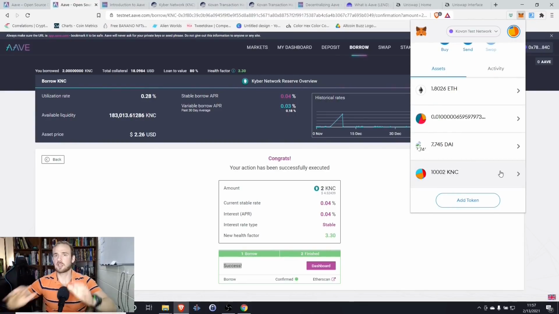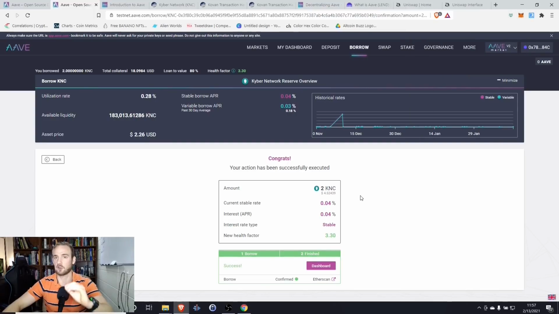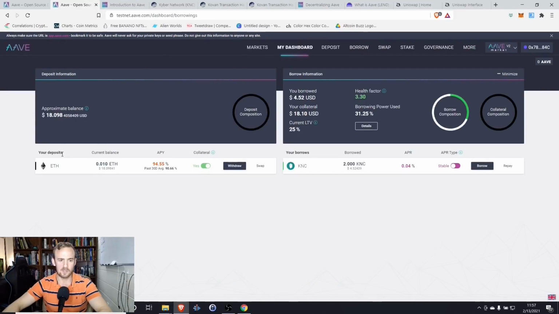Okay, so I know things look a little bit off because we're doing this on testnet, but I already had 10,000 Kyber Network Crystals in my MetaMask. You can now see that I have 10,002. So those Kyber Network Crystals are in my wallet. And if we go back to my dashboard, we can see on the left-hand side, I have a deposit of Ethereum that's being used as collateral for this loan on the Kyber Network Crystal.